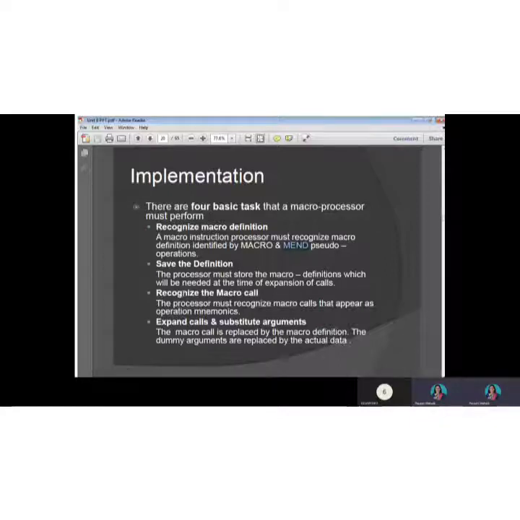The third task is to recognize the macro call. Wherever there is a macro call, at that particular location we need to carry out the macro expansion. Here the processor must recognize macro calls that appear as an operation mnemonic. A macro call means we just give the name of the macro followed by the actual arguments. That name of the macro becomes the mnemonic.